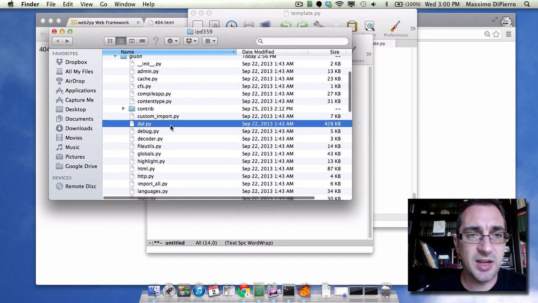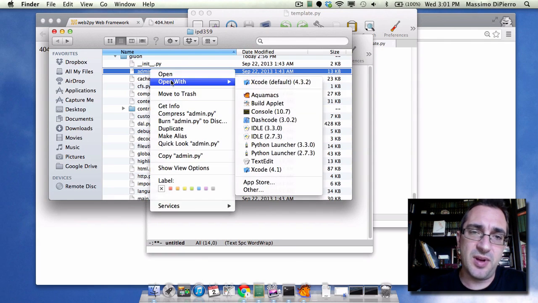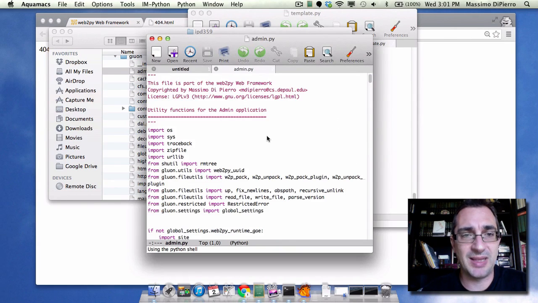Let's look what else is in here. So admin provides a Python implementation of those functions that you normally perform through the web-based IDE, like import an application, delete an application, create a copy of welcome. So for each one of them, there is a function in admin which you can access programmatically.